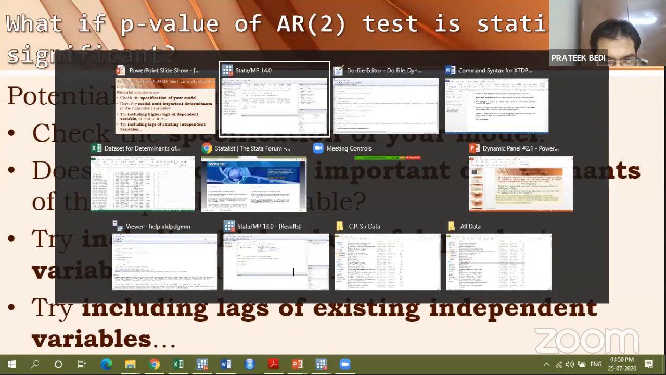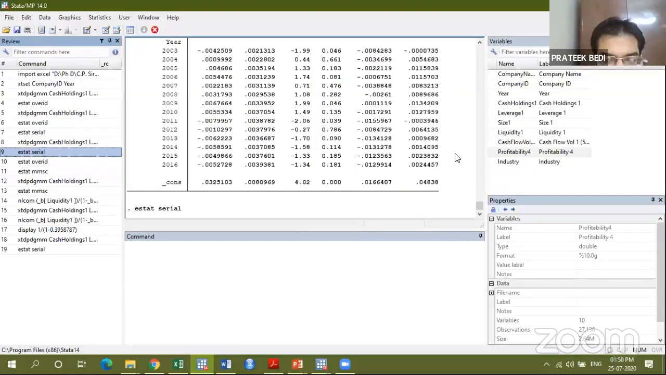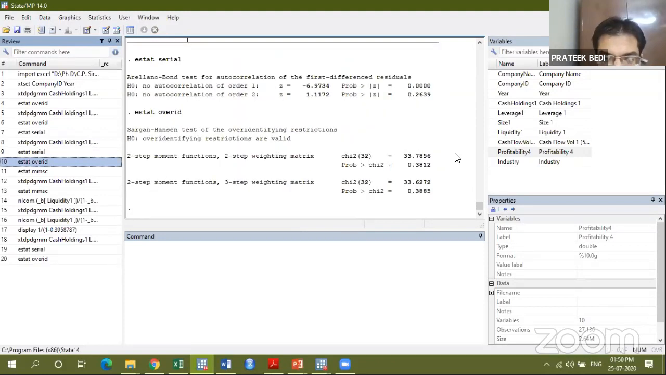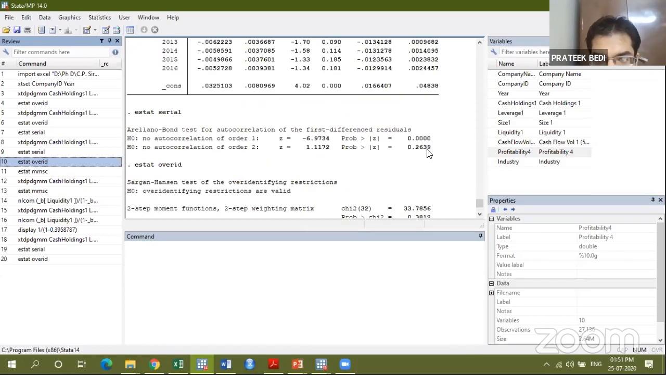I have designed this command in such a way that all the diagnostic tests are being satisfied. But let us suppose that the assumption of no second order serial correlation as well as the assumption of instrument validity are not getting satisfied. If, instead of this value 0.2639, we had got a value less than 0.10, then what is the potential solution? How can we get this null hypothesis to not get rejected? How can we get a value which is higher than 0.10?